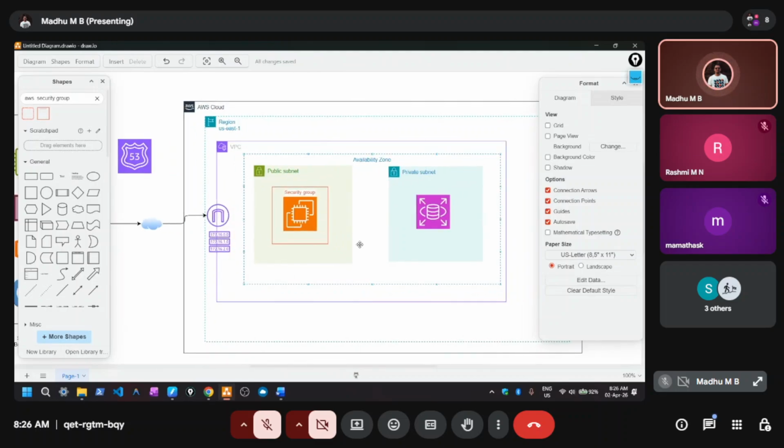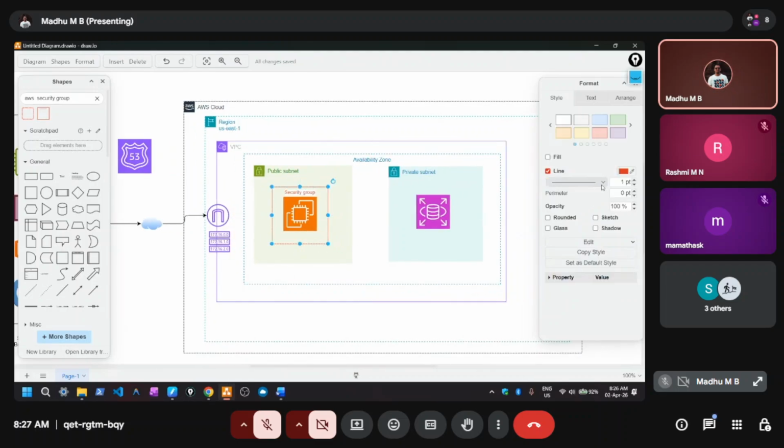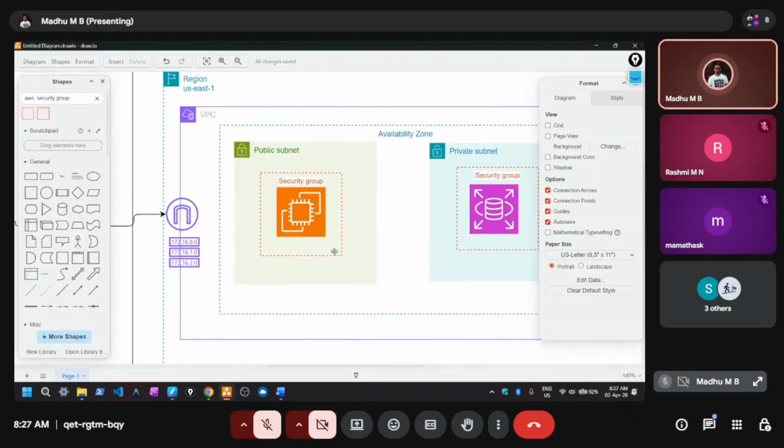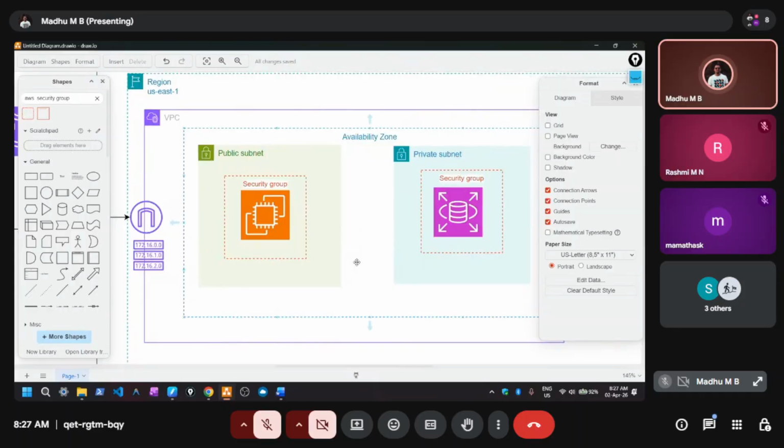right? So these are very much needed. Okay. So what exactly is this security group? The security group is kind of a firewall, which is needed to safeguard these resources. And these security groups are like a virtual firewall. Okay, this will have inbound rules and outbound rules.